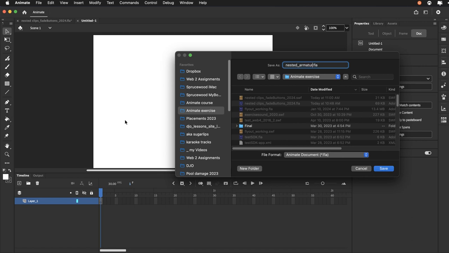You should actually, you know what, I'll name it what I want you to name it, which is your last name underscore lesson number. I believe this is lesson 4. If it's not, just make it the appropriate number and save that.